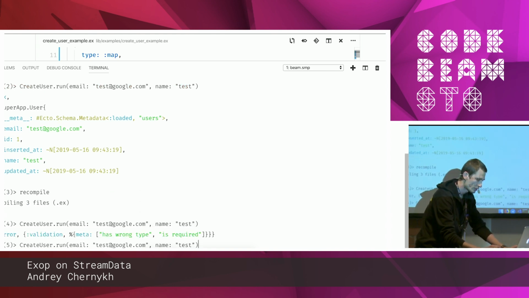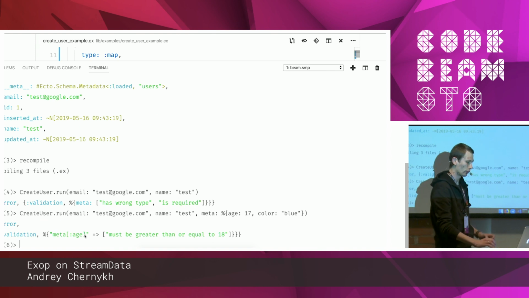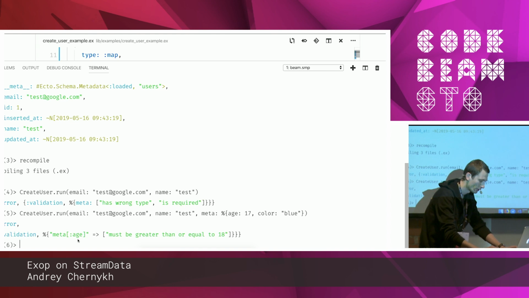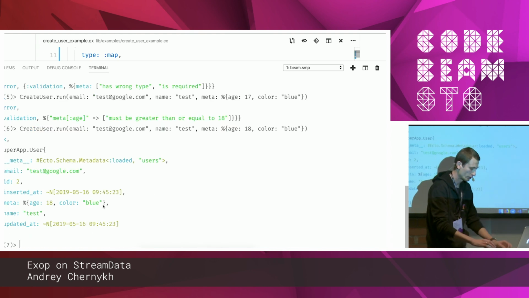So now we expect meta. Let's satisfy it with age 17 and color blue. We got an error, and we have a hint that in meta we have an error within age key. Let's satisfy it, and we create a user of this new field.